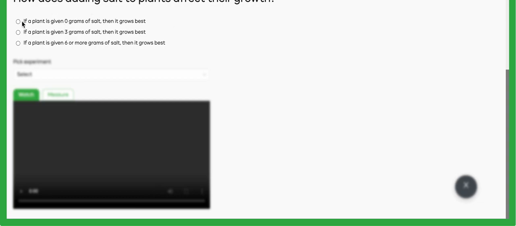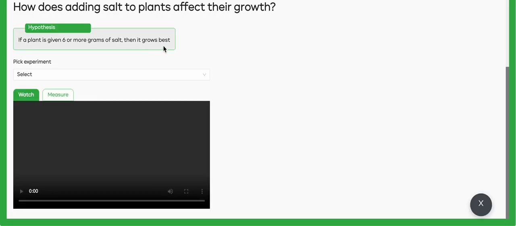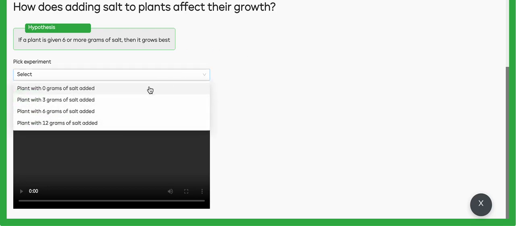So first, you're going to have to either pick or write a hypothesis you'd like to test. So I'm just going to click on one randomly to show you how that works. As soon as you click on one, bam, that becomes your hypothesis. Now, to test that hypothesis, you're going to need some evidence or some data. So go ahead and pick experiments you'd like to run.